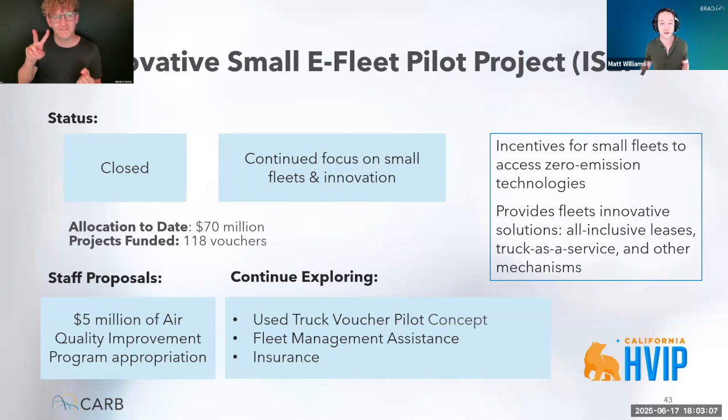Over the last year, staff has explored new solutions to barriers small fleets face when adopting zero-emission technology, such as access to infrastructure or insurance for heavy-duty ZEVs, and how to potentially provide advanced fleet management services for when an entity incorporates a ZEV into their fleet.